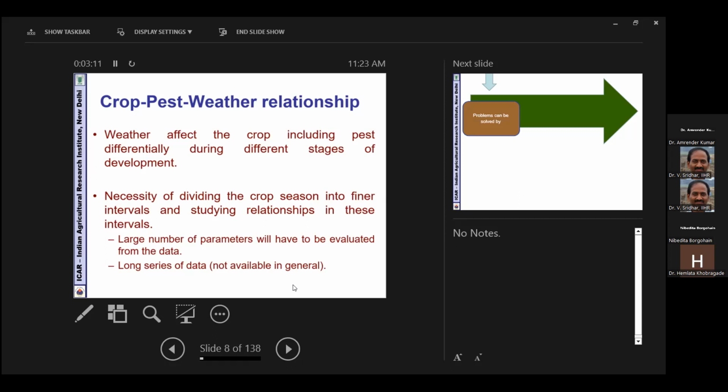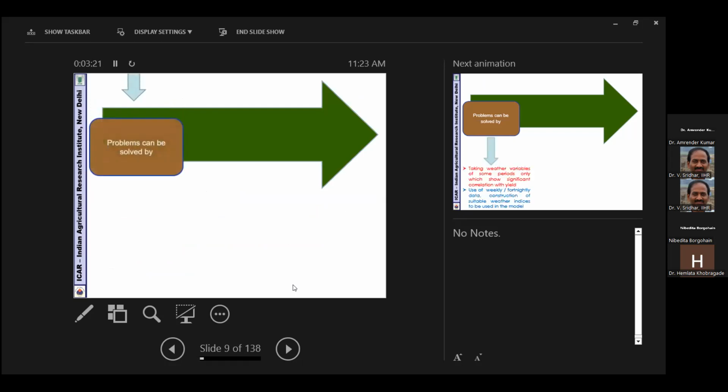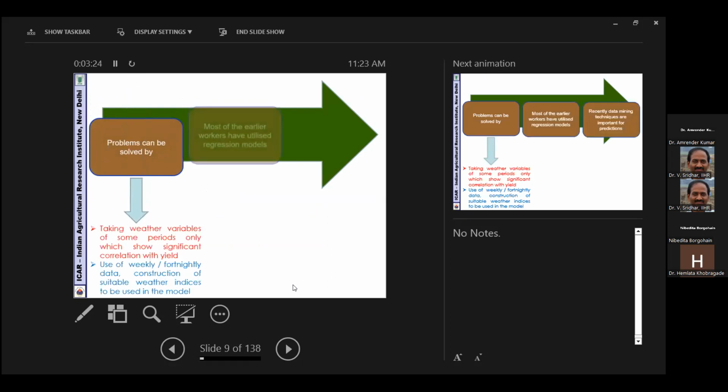Because of the non-availability of a long series of data, it is very difficult to develop a model. So we worked in that direction, that this can be done through some indices development. How can these indices be developed so that the whole weather data can be utilized without loss of any information, and we get fewer independent variables, so that a model can be developed, and based on that model we can see the prediction ability also.